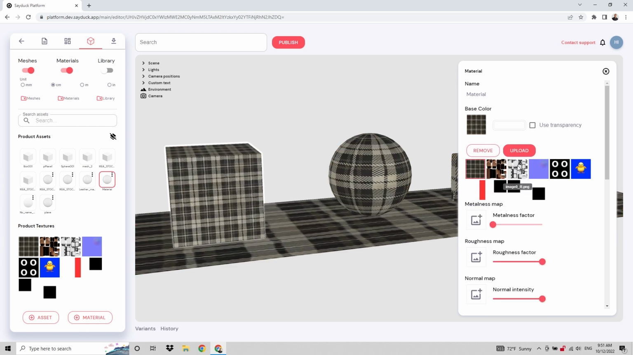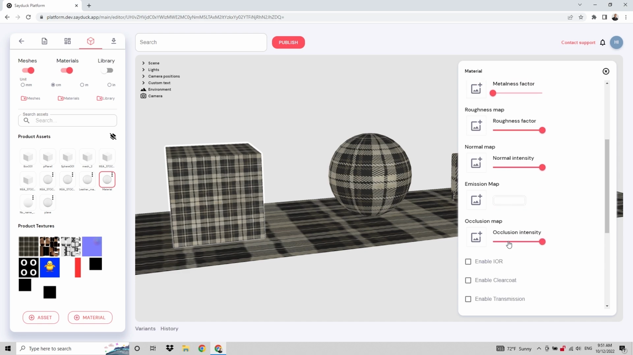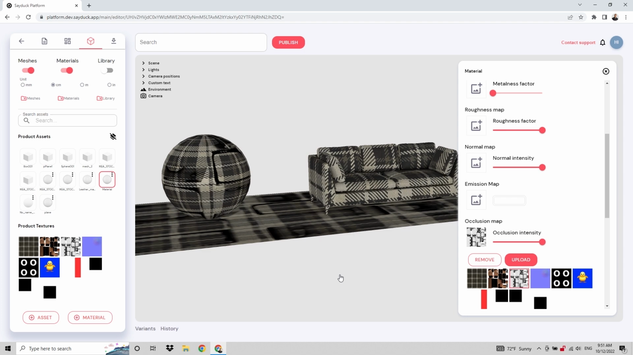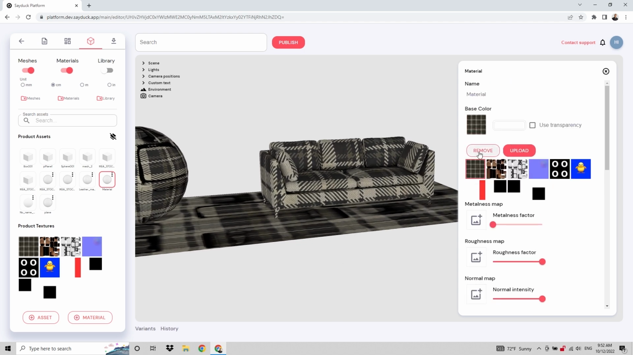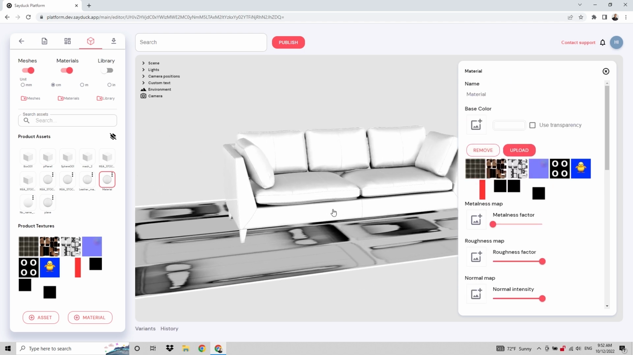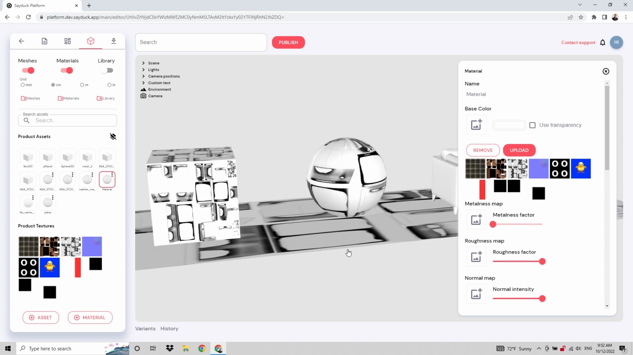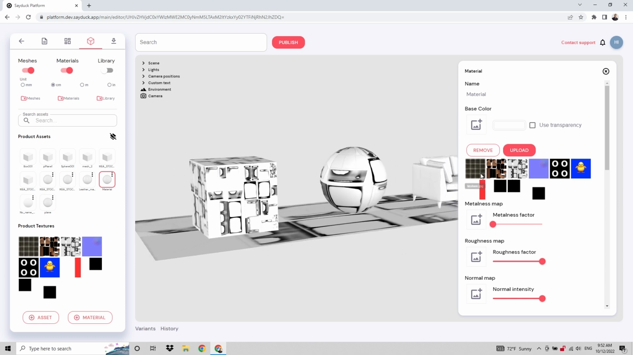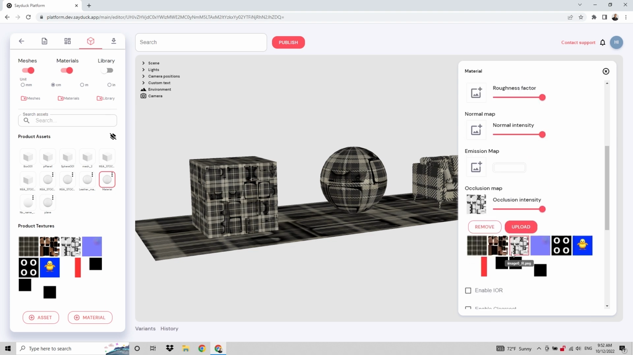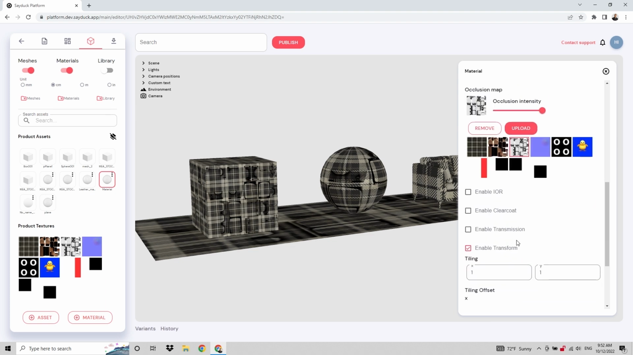Mainly, a baked texture will be used on the occlusion map to create shading. As we can see here, if I remove this one, you can see that this couch now has shadows in it. Perfect. That's more or less how textures work and a bit about the different types of textures.